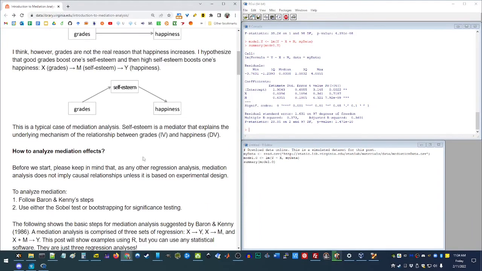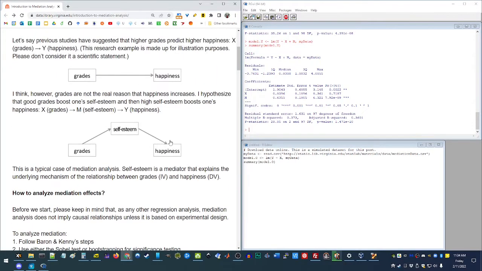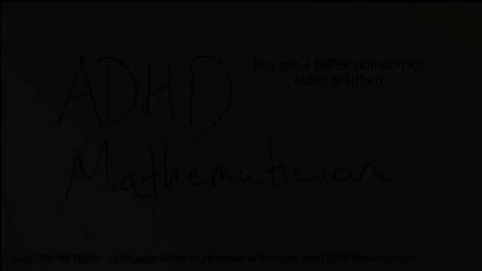And using this data set, which I believe does answer this particular question of grades, self-esteem, and happiness, we've established that self-esteem is in fact a mediator between grades and happiness. Pretty neat. Okay, that's it.